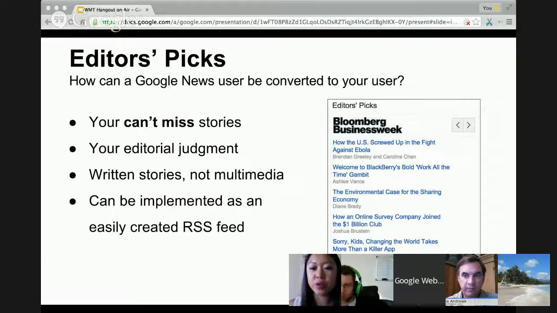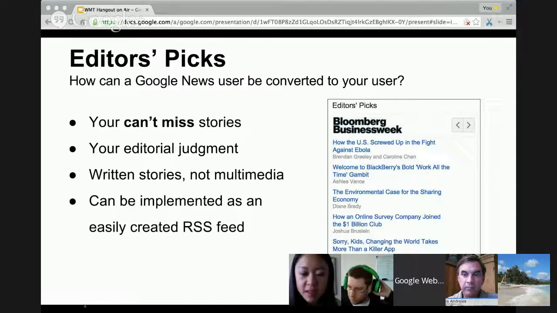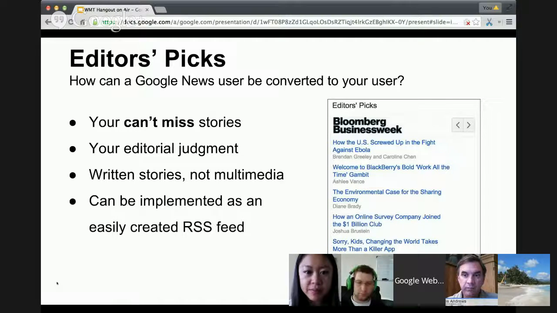And those will circulate on the homepage depending on what the user adds as their preferred sources. So this is something great for your existing users, but also something really cool for Google News users who stumble upon your content. You can convert them to big fans of your publication. Okay, next slide, please.